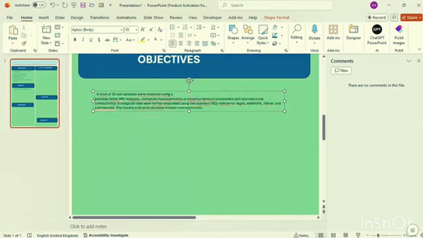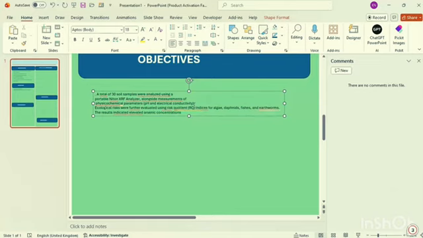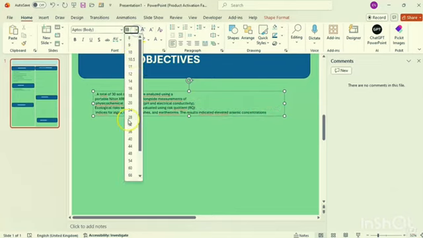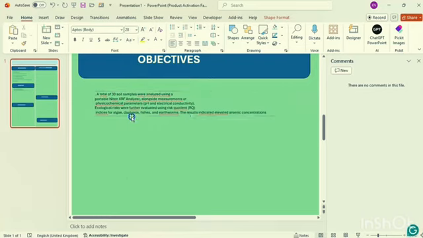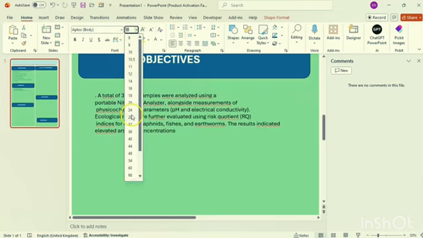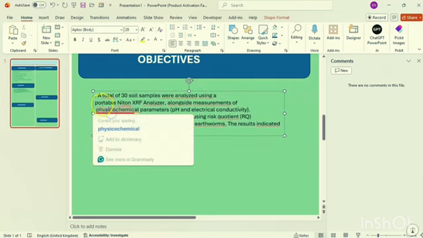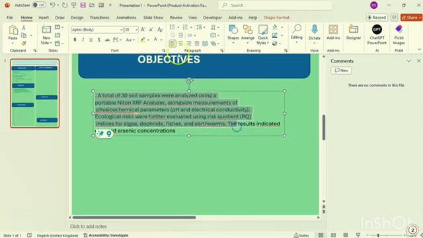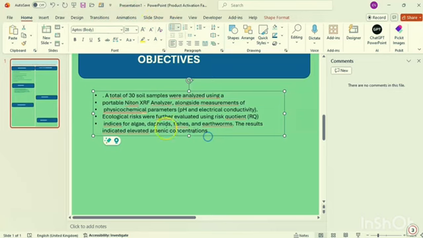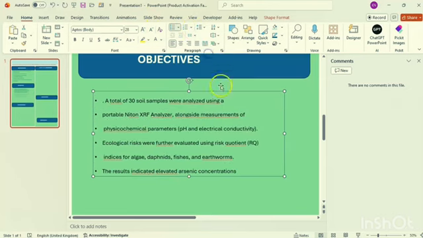My objectives too should be in bullets like this. So I'll increase the font size to 28 again. Let me select everything and increase it to 28. Yeah, I have to bullet it too. Click here to bullet your objectives. Yeah, so I can increase the line spacing to 2.